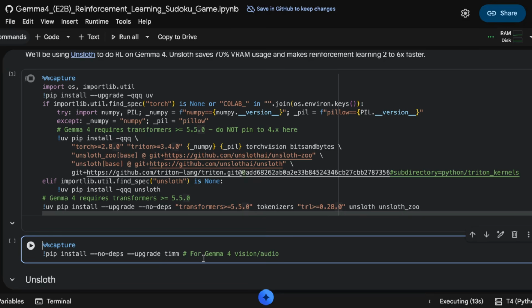So we are also upgrading transformers for model loading, tokenizers for text processing, and TRL for reinforcement learning methods like GRPO. So overall, it's just creating a complete setup for efficient LLM training and fine-tuning.